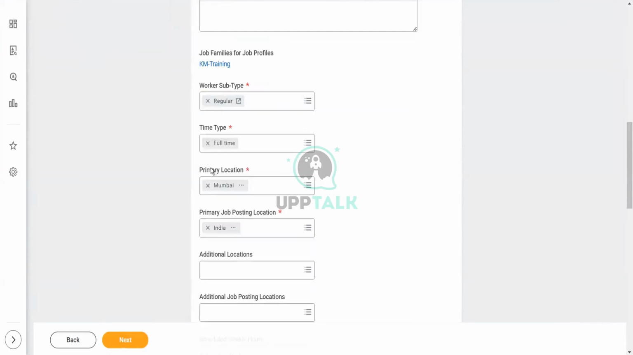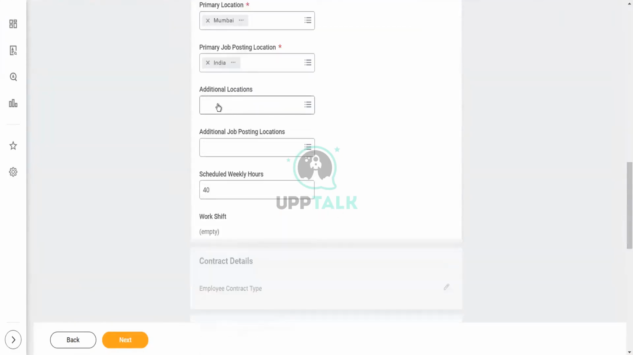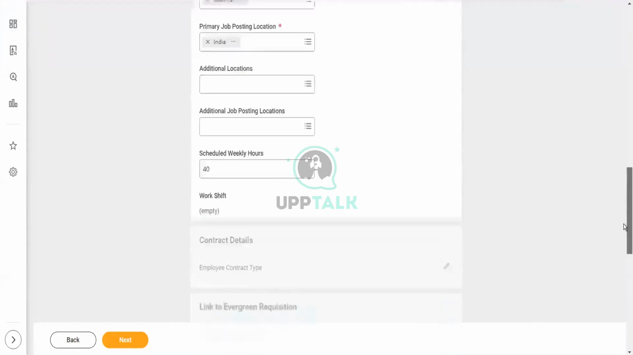And what is the difference between primary location and job posting location? There's a chance of that person being located somewhere else. That also we should mention. That we have projects for these locations, also we should mention it. It's a good practice. Then contract details. If you want to do hiring for contractual workers, then you have to mention the contract.